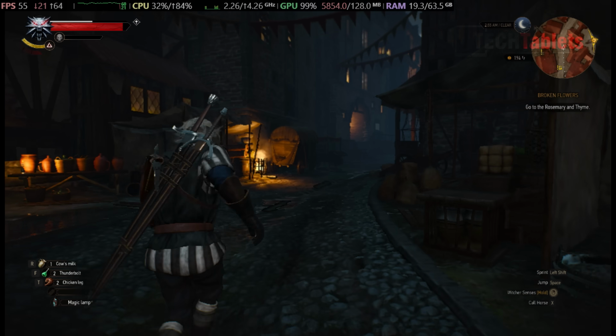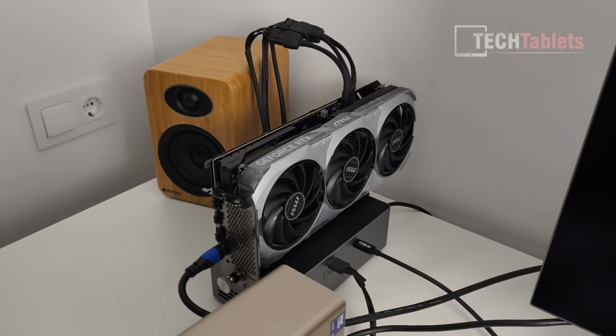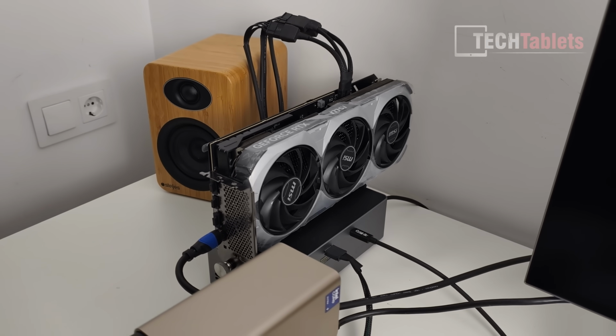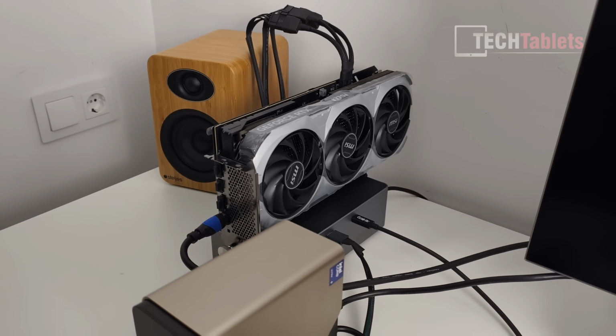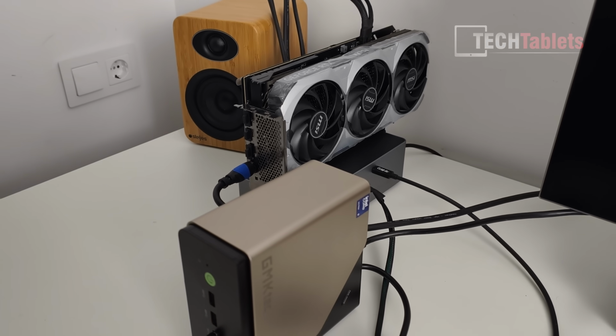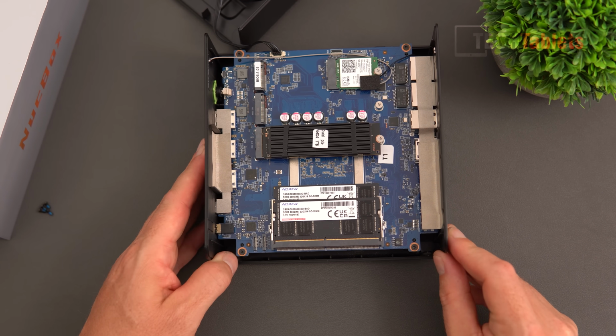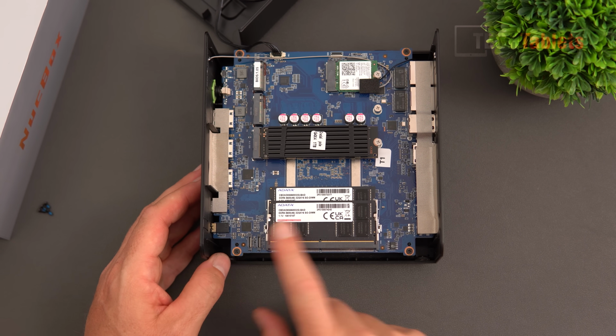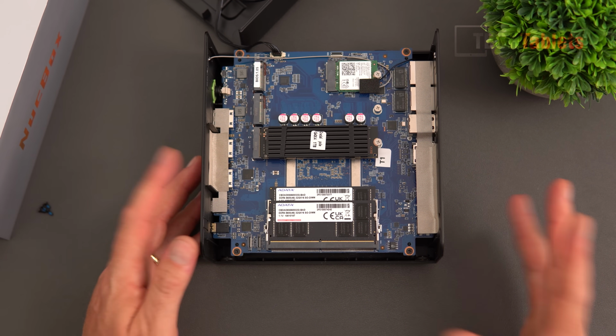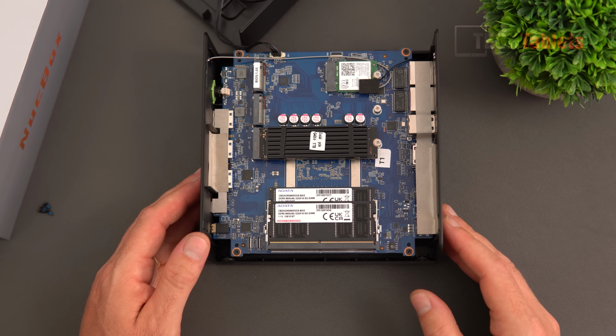And it has Oculink 2 support with it, which means that you can run external GPUs at 63 gigabits per second through that, so faster than the USB 4 ports that this does have. Now you can add an additional two SSDs to this model. It has three PCIe 4 slots in it. It's got two 2.5 gigabit LAN ports and Wi-Fi 6. It runs Windows 11 Pro.